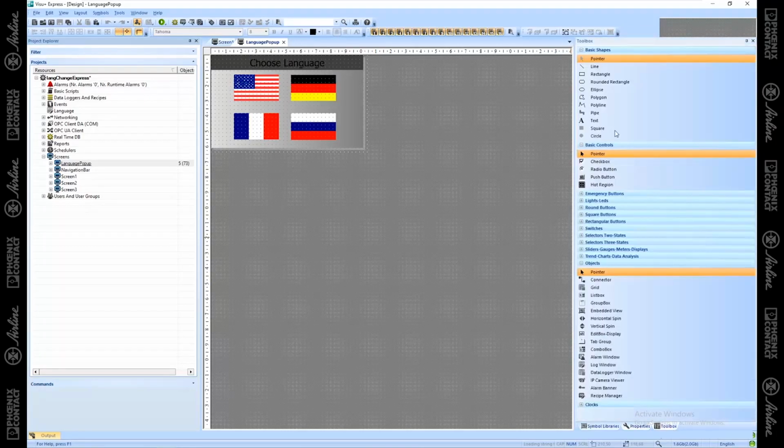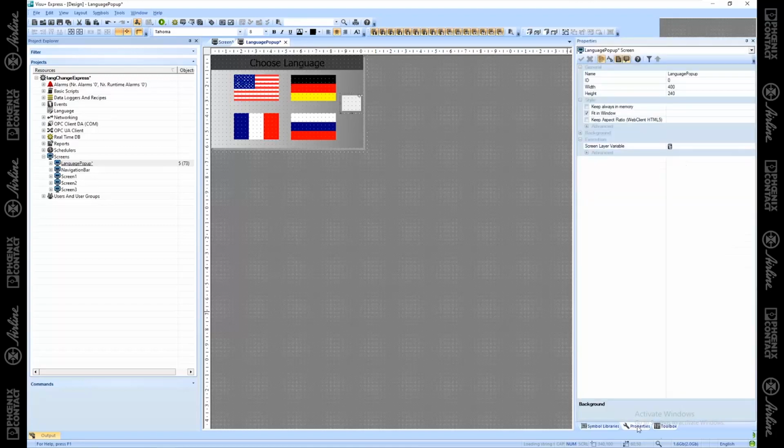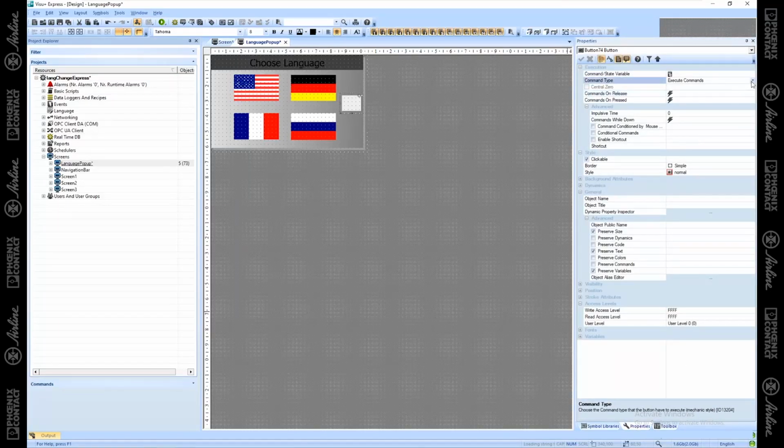Let's do that. I'm just going to make it a basic button so I don't have to go looking for the flag. And we'll make this one Spanish. Why not? Nothing against anyone who's Spanish or speaks Spanish here. I'm just putting a button on here quickly for the sake of time.